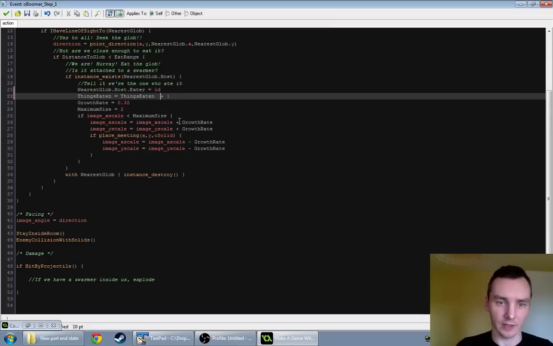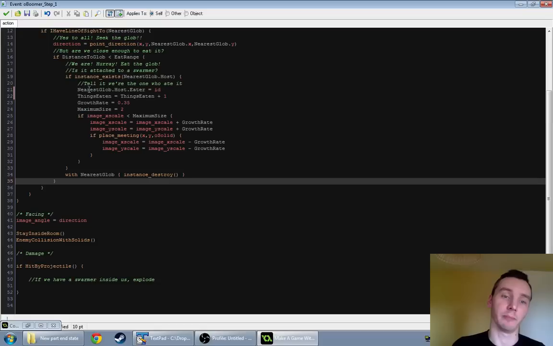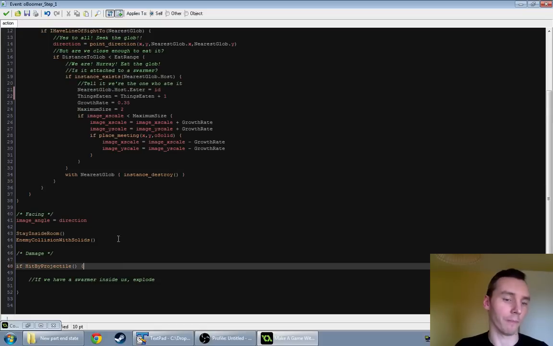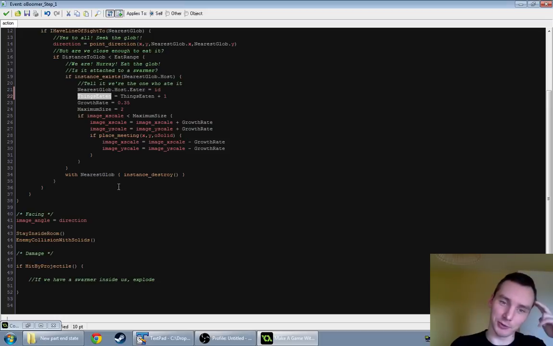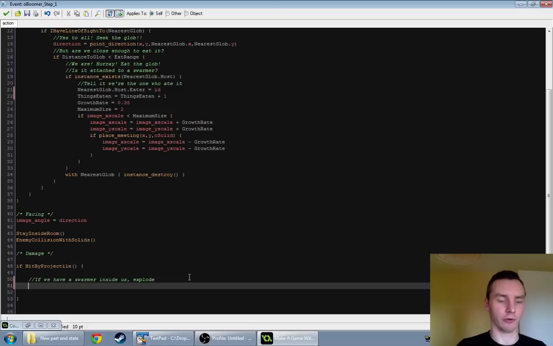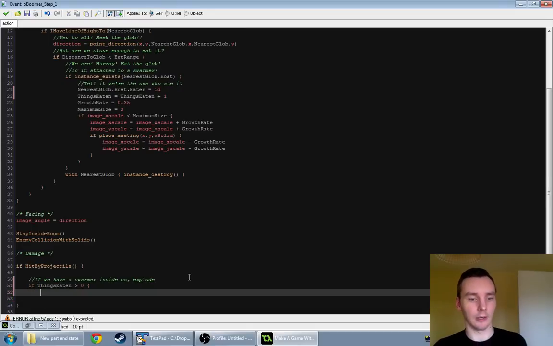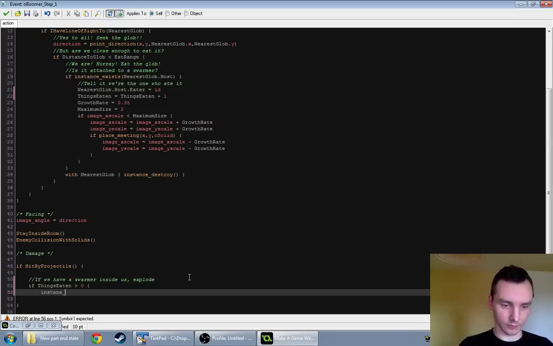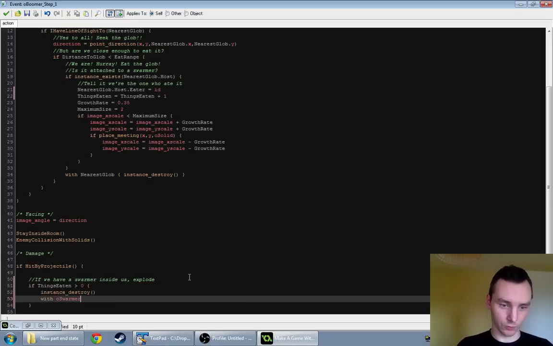And then lower down, it actually doesn't matter how many things we've eaten. It could even be a binary thing where we just say things eaten equals true. But to me, for some reason it's intuitive to count them, and we might want that data later. So here, where we said if hit by a projectile, if we have a swarmer inside us, explode: if things eaten greater than 0, then we want all the things inside us to blow up, but there's no easy way for me to do that from here. If I said, like, with swarmer instance destroy, that would destroy all the swarmers in the world.